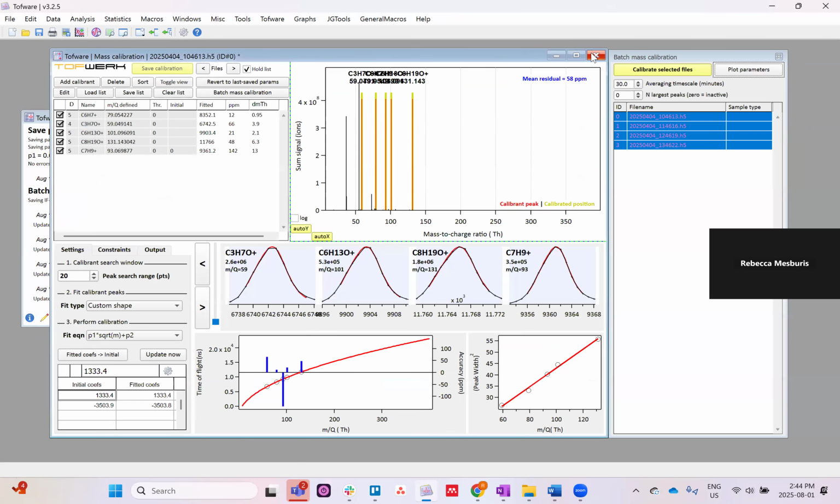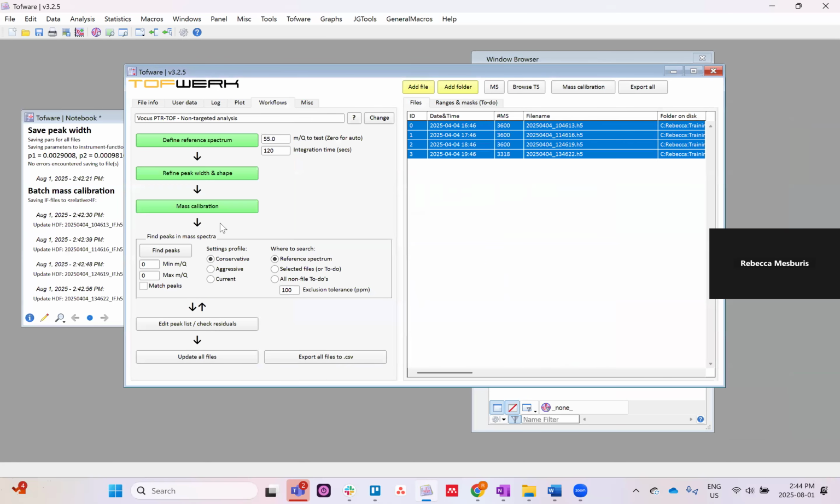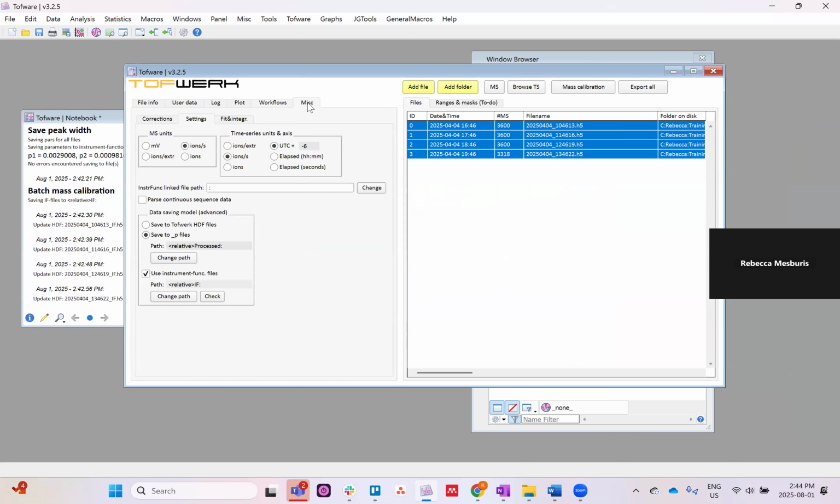And we can also close this window, and we have done the mass cal. It's lit up in green. So that's great. I will also in this video take us over to the batch fit really quickly.